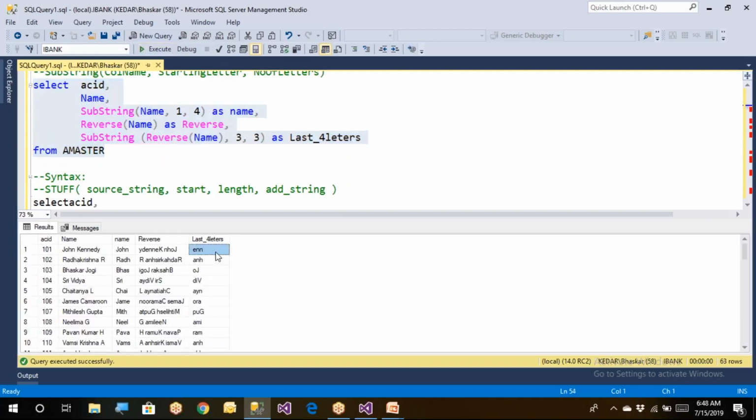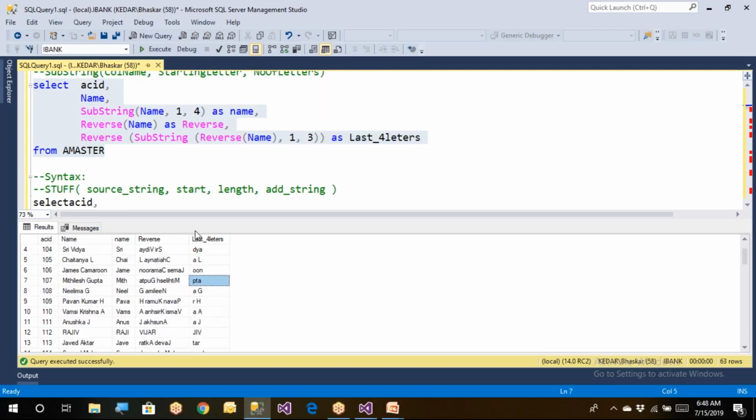Now, whatever I am getting, I wanted to read three letters. Whatever I am getting, that I wanted to again reverse it. So you can say reverse like this. Reverse of substring, reverse and reverse. So something like this you can write, and you should be able to get those last three letters. And this is how you can plan something and get the data.